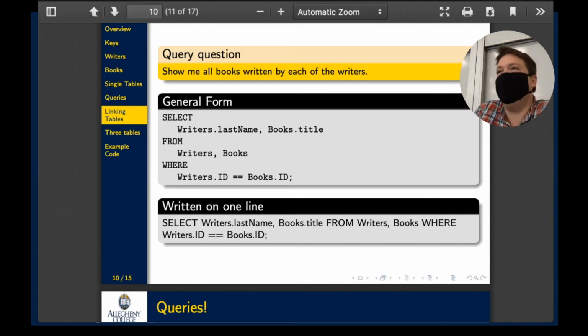What we have here is you are selecting last name and title. This word dot in front, writers dot, signifies that the last name is a piece of information coming from the writers table. And over here, books dot signifies that the attribute title is going to be coming from the books table. They don't come from the same table.